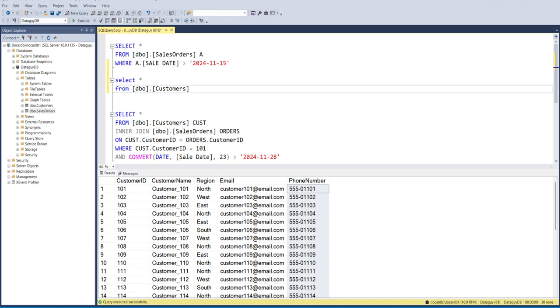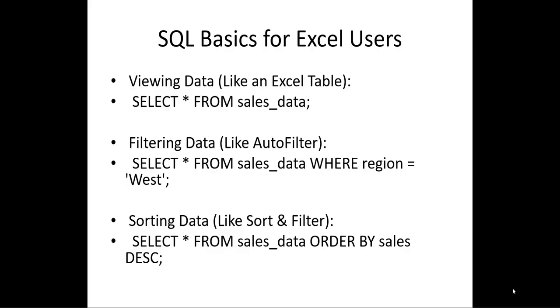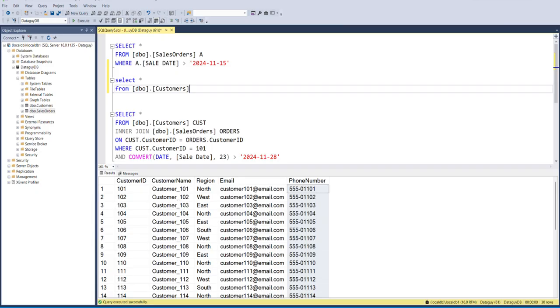Now following that, let me see if I can move this thing here. Okay, let's keep it this way. I'm trying to make it easier and be able to connect the dots. So viewing data like an Excel table, you would do select all from whatever your table is. I have a customer table and a sales order table. Whichever table I want to know, I would say select all and show me everything from that table. So if it was the sales order table, I would bring that here, and then you highlight the area you want to run, and then you click on execute.